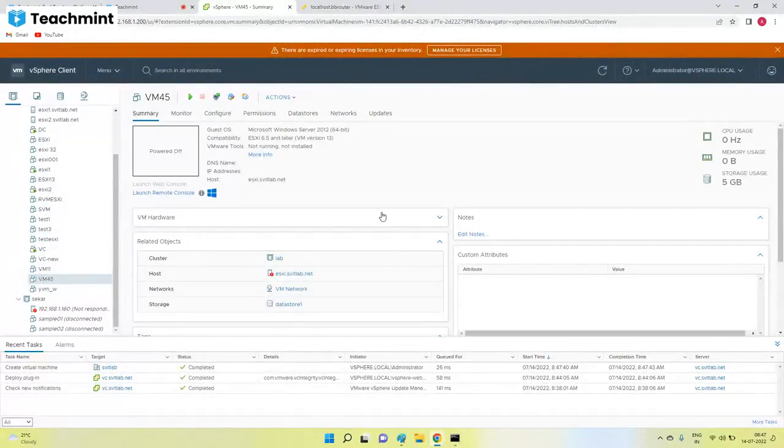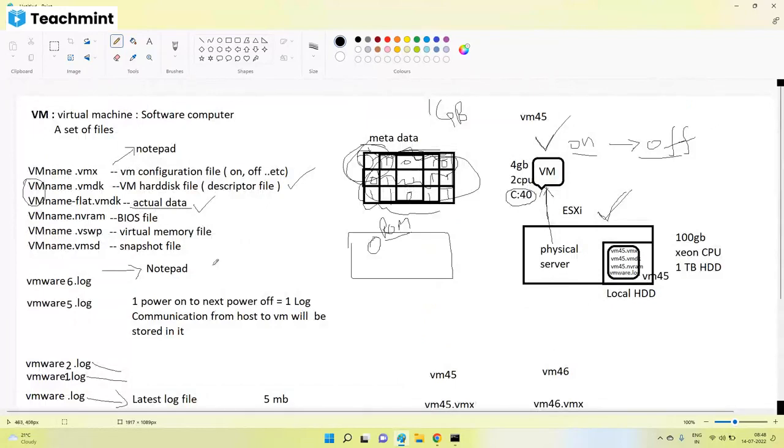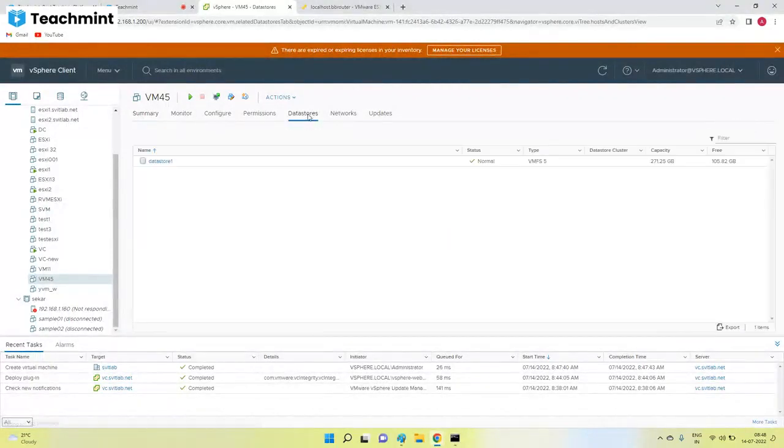During this VM creation process, did we touch these files anywhere? No. You don't need to worry about these files. They will be automatically created on the ESXi local hard disk. It's 100% stable. You don't need to verify. But this is the first time, right? We are doing it for the first time. Let's check them.